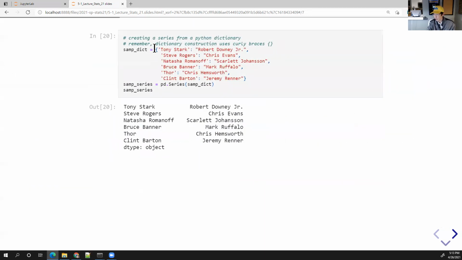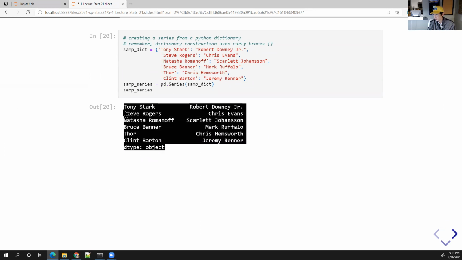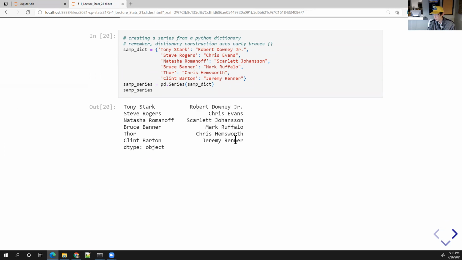Okay, so here I'm turning the dictionary into a series. I have a sample dictionary and I put it inside Pandas series and I call this the sample series. And so this is going to be a series object. The values are over here, and over here is the index.